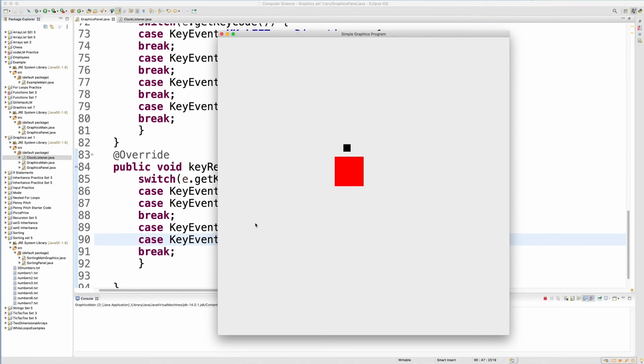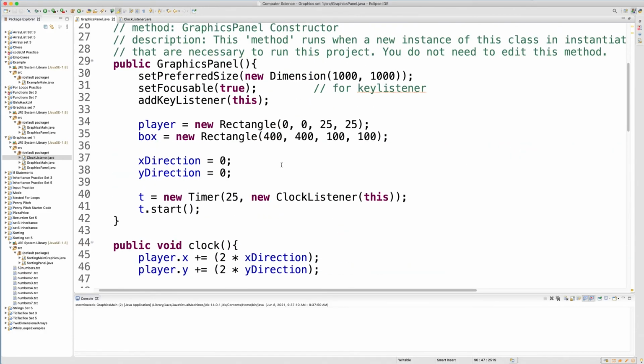Now let's do something with collision detection. All right, so you can see my black box intersected with my red box, and I want something to happen. I think what I'm going to do is when my black box hits my red box, I'm going to just send the black box back up to the left-hand corner. All right, you can obviously do whatever you want with it, but that's what I'm going to do.